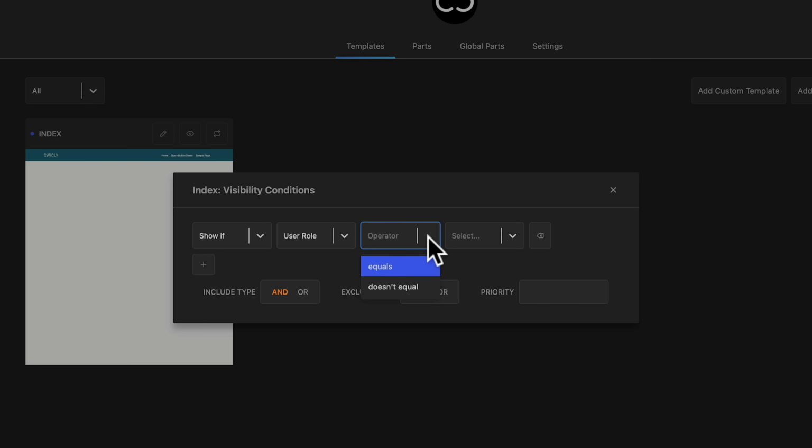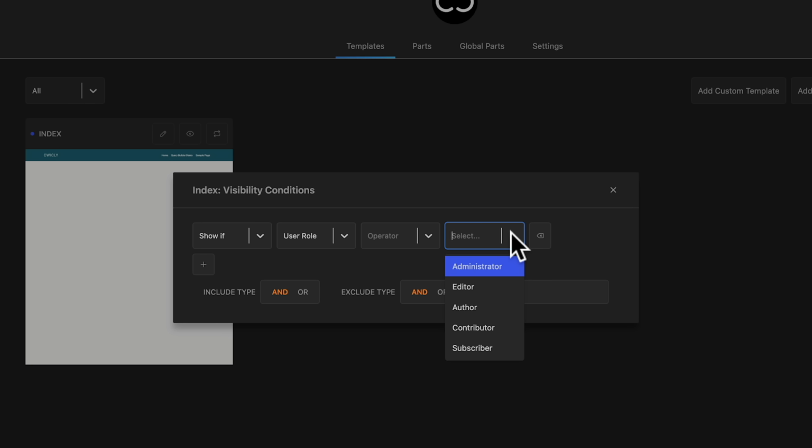So you've got operators for equals or doesn't equal. And then you can select what role in this example, and we can stack as many of these as we want on top of each other to get really granular in exactly where and when templates or template parts will be used throughout the entire site. And this visibility or conditional logic is evident in lots of different places throughout the entire Cwicly editor. So if you are looking for something that gives you huge amounts of control on where and when to show things, this is all built directly into Cwicly itself.